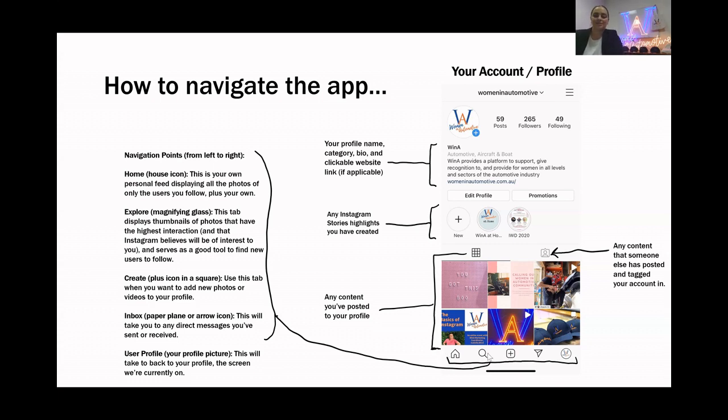Next that we have the explore button, or the magnifying glass. That tab displays a bunch of photos that are either performing very well on Instagram. That's to say that they're getting a lot of likes and a lot of comments and they're being seen by a lot of people. It will also show you photos that Instagram believes will be of interest to you. So on the Women in Automotive account, I'm often looking up a lot of pictures of car memes or of different car companies or of inspirational women's quotes, things along those lines.